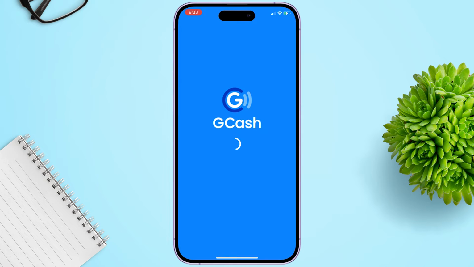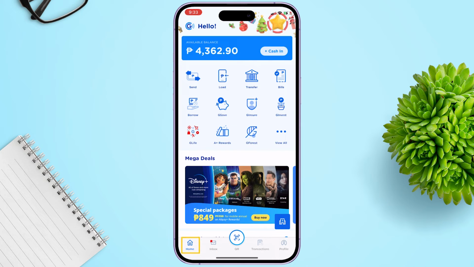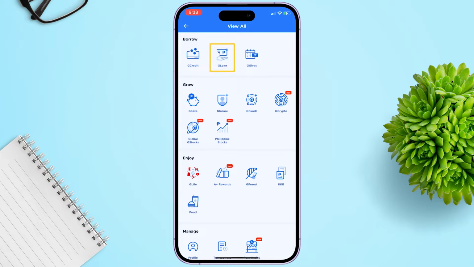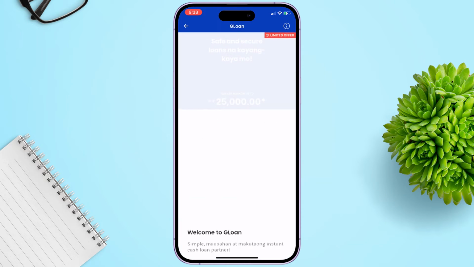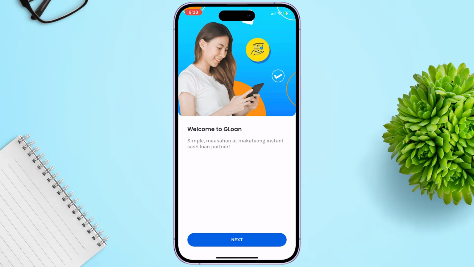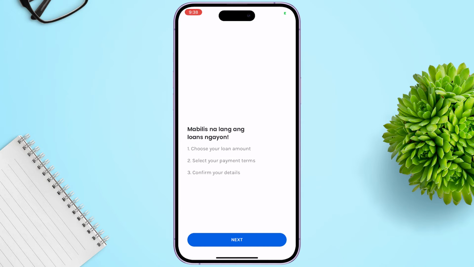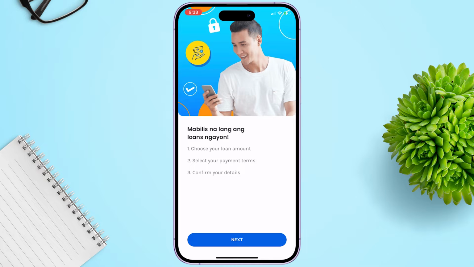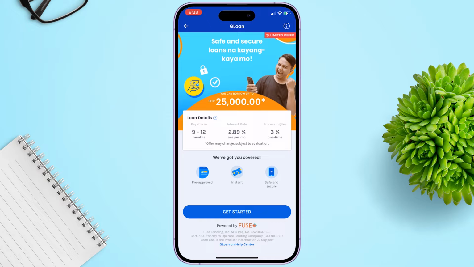Let's open Gcash application. Under Home window, click Borrow. Once open, tap G Loan. For first-time lender, you will see Welcome screen. Click Next to proceed. There will be an introduction on how to loan. Tap Next to exit. Now, you can see how much money you can borrow and the loan details payable, interest rate, and processing fee.